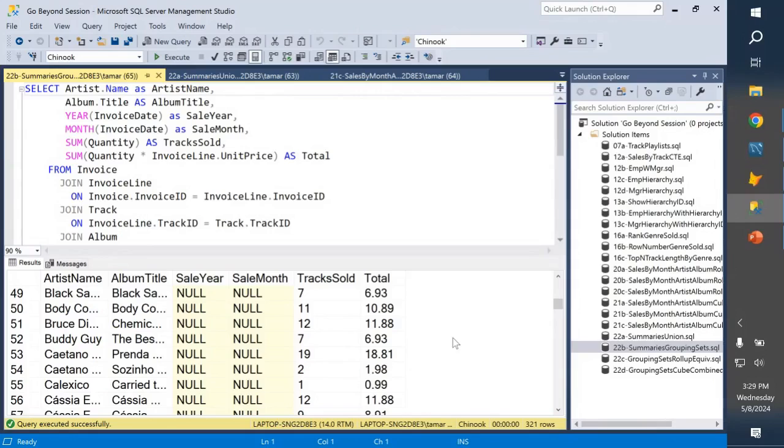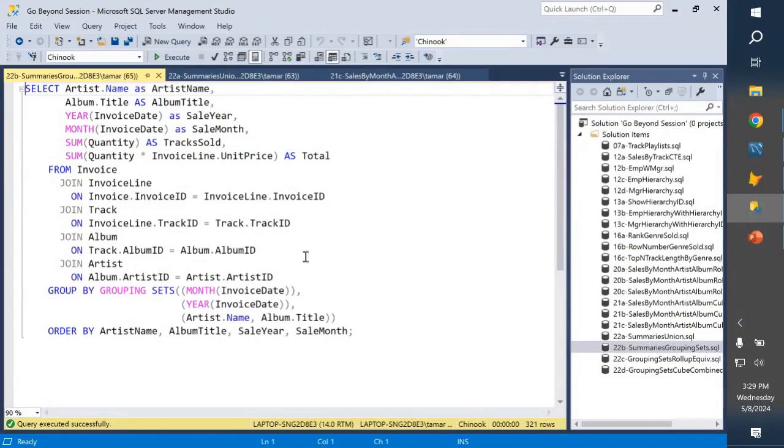I want to point out also, I want to talk about a syntax thing. You put each group that you want to use in parentheses. If it's in fact a single expression, the parentheses are optional. So I don't really need parentheses around month of invoice date or around year of invoice date. I do need them around artist.name, album.title. I think it's better to put them in. It makes it really clear.